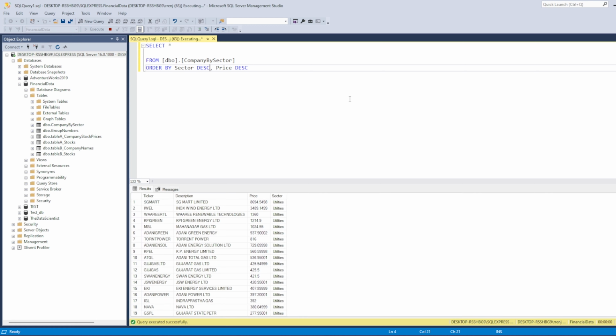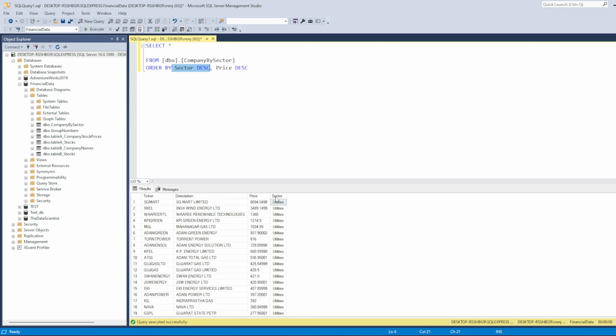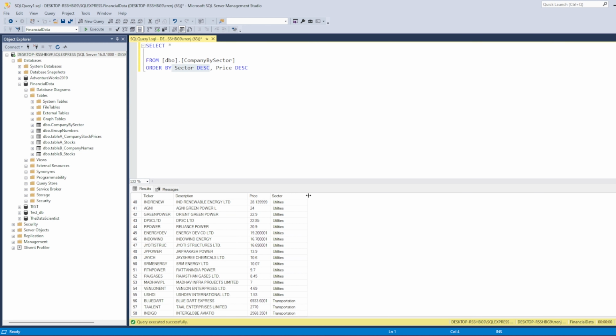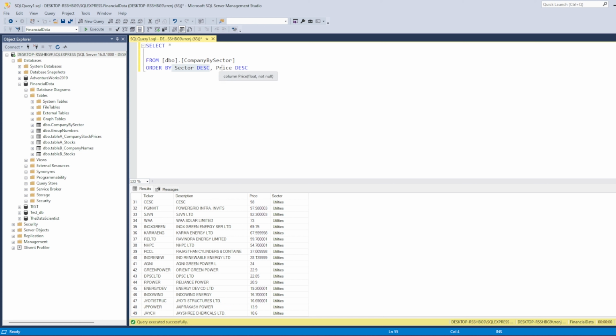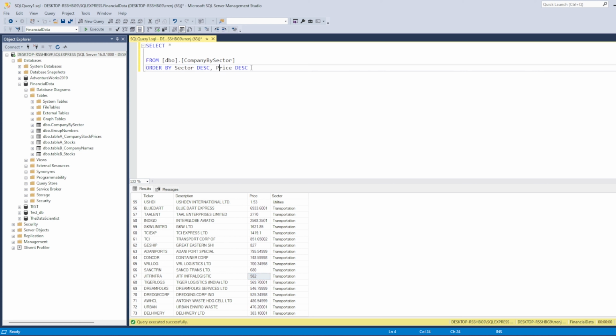Let's try this. Now if you see, the sector is on the descending as well as the price is on the descending level, right? So first it will order with the sector, and once the sector is, let's say, utilities, it's still this data, so till here it will sort by the price, and then it will go to the next sector, and then again sort the price. So you have multiple ordering over here.